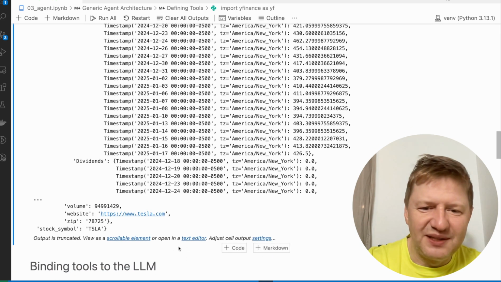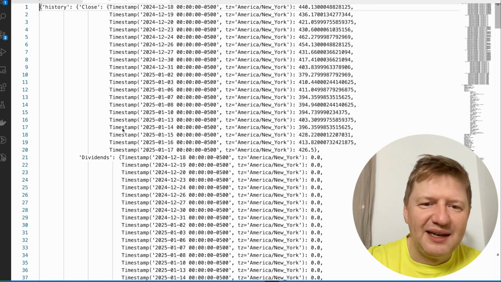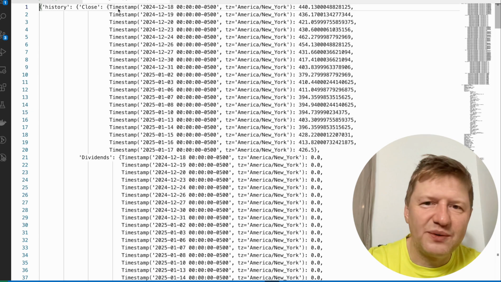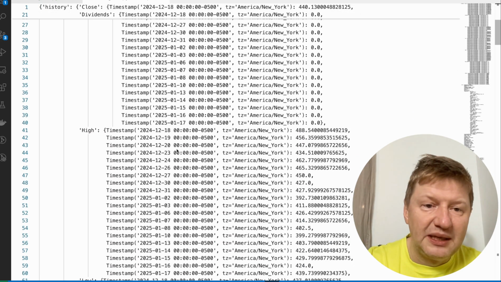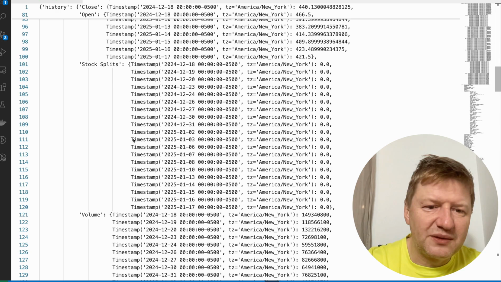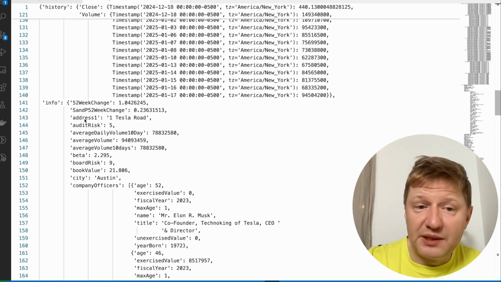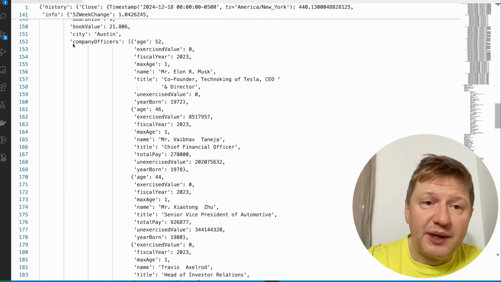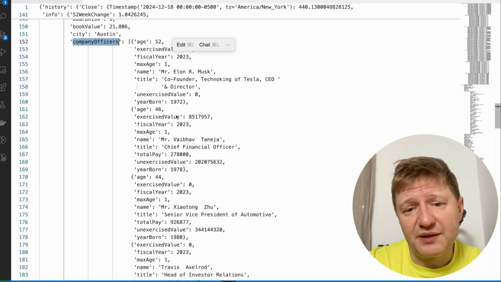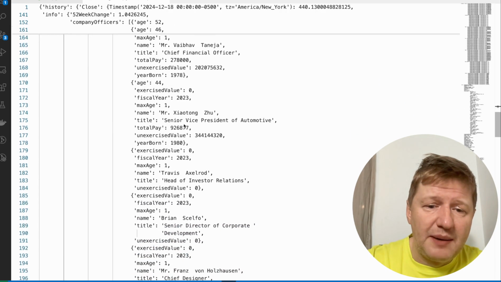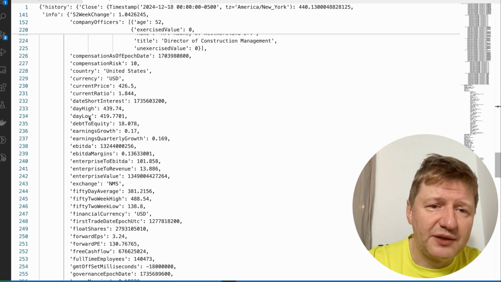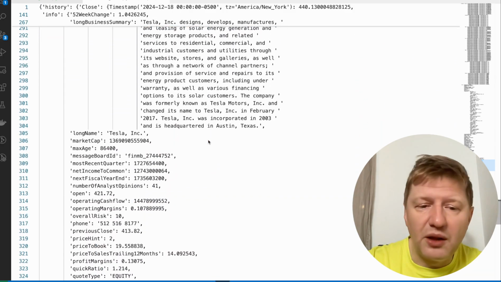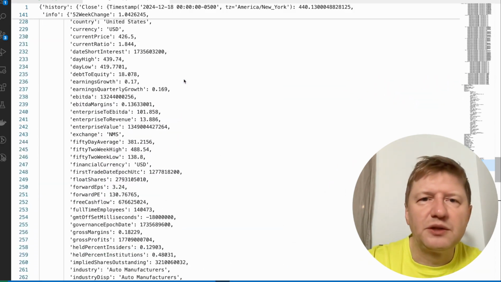I'm not going to look into details, but let's open it in its own window and check. We have some dividends, timing, we have closing, probably the close price. The high price, low, open, stock splits, volume as well. We have some additional basic information, like company officers, people working there and taking important positions, and earnings report data, etc., and even a description of what Tesla is in general. So a lot of information, right, will be provided to the LLM.